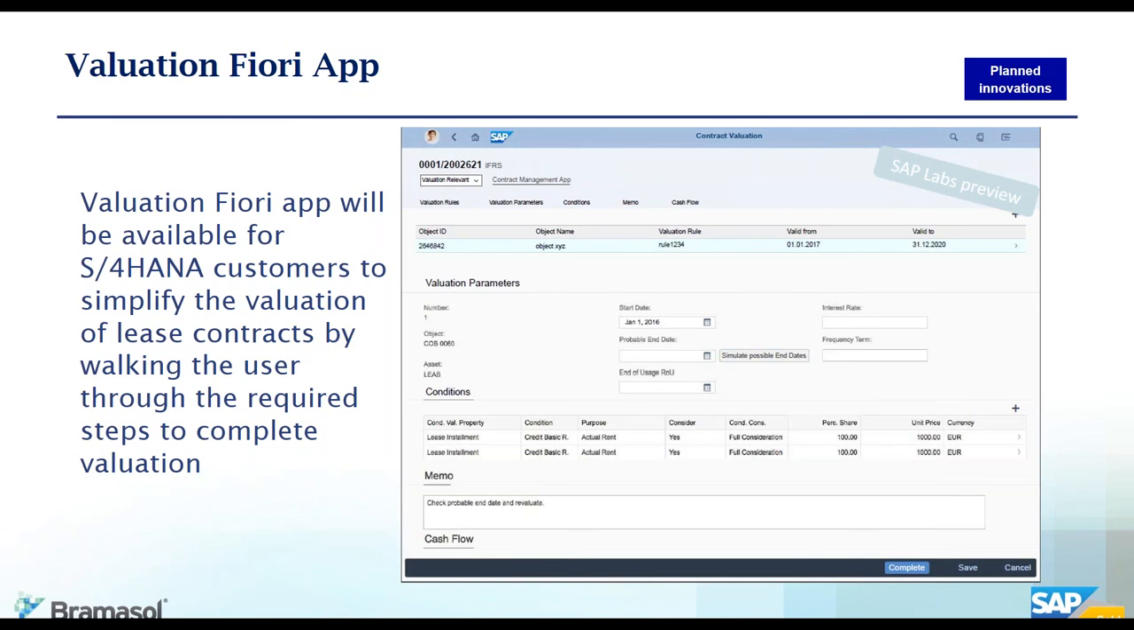We'll also deliver a Fiori app for valuations. It will walk you through the valuation process and help you complete all the required fields and questionnaires. So really trying to simplify the whole process and give you a new look and feel for the valuation of your postings.